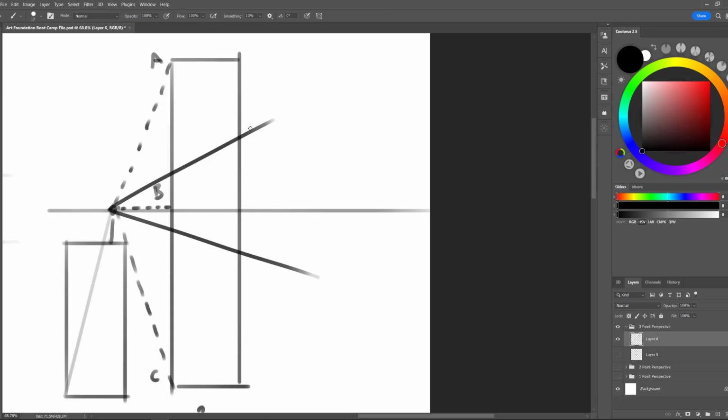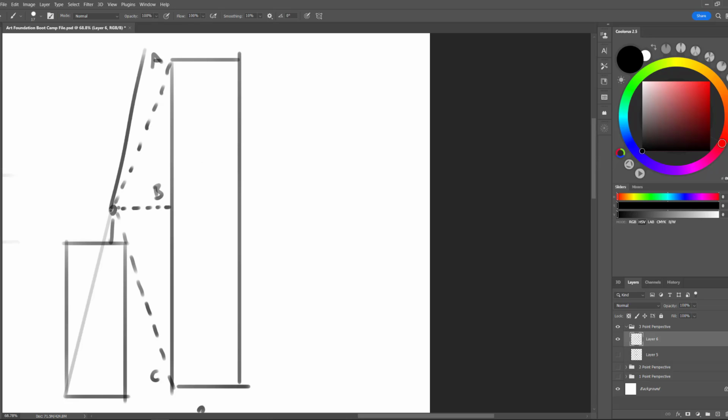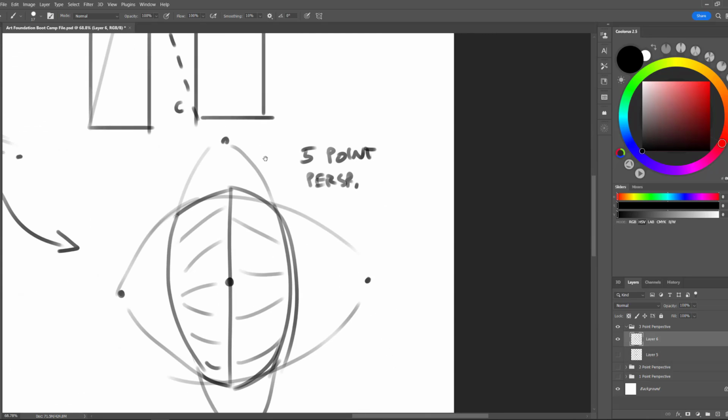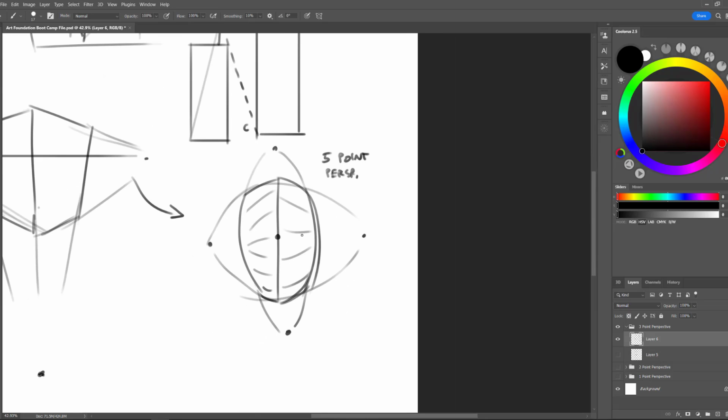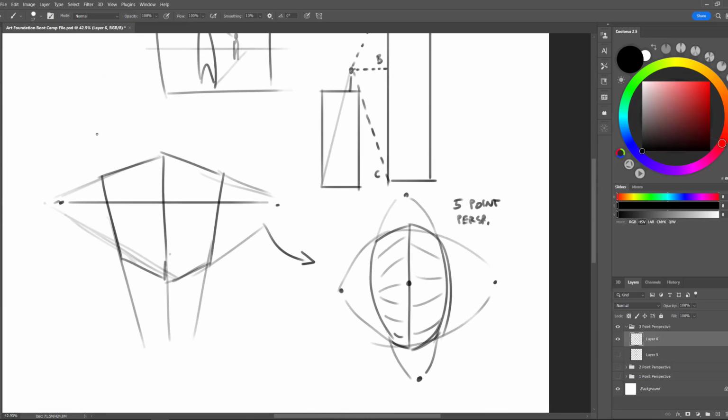Now, this would start to get 1-point perspective. If you're off at an angle, 2-point perspective. If you're looking up or you're looking down, 3-point perspective. I'm not going to cover 5-point perspective in this course. I don't have enough time, but I did want to explain the basics of how it works. So you would not get this sort of thing happening.